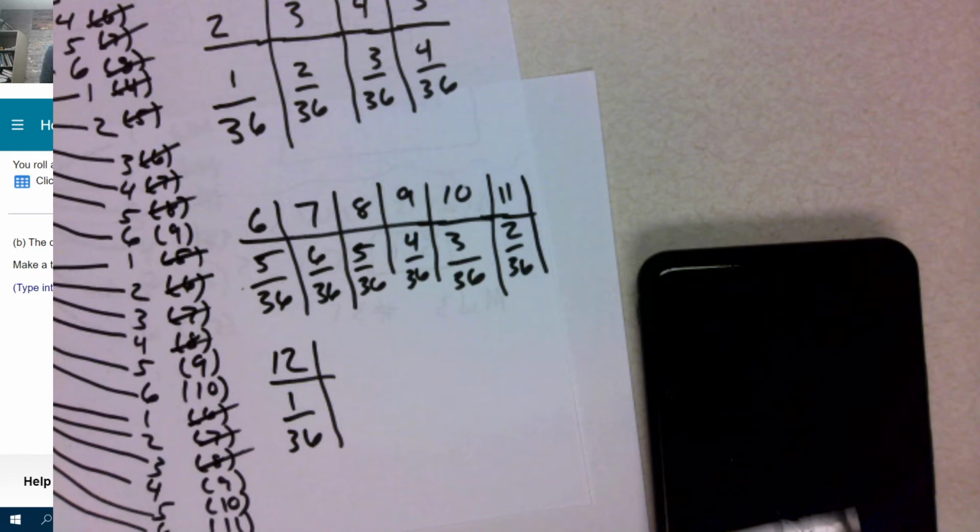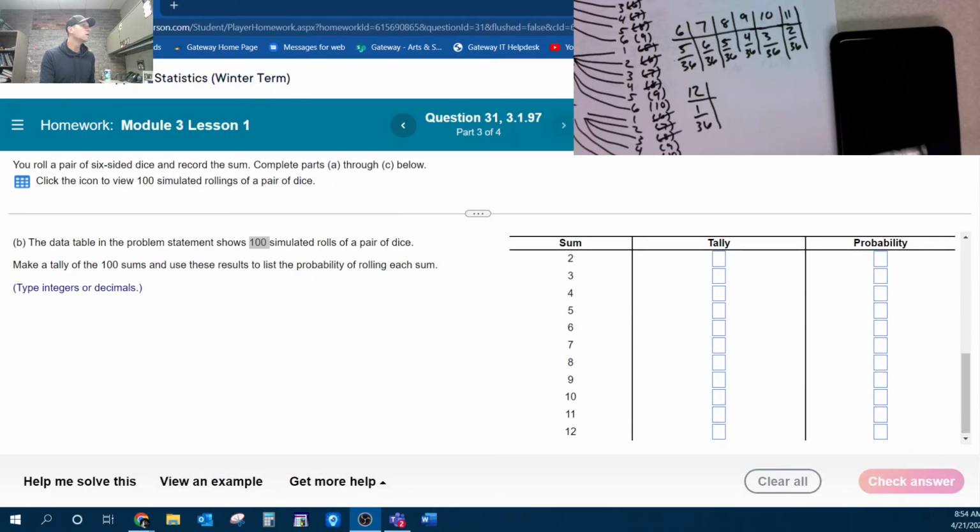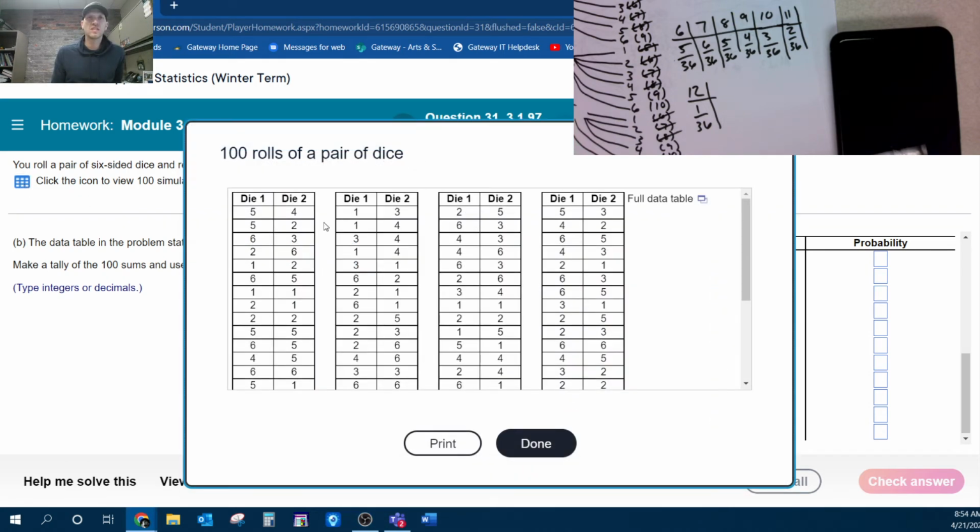Now they say what you need to do is simulate rolling the die 100 times. Let me get this out of the way so you can see what I'm talking about. Okay, let's see what this says. It says, the data table in the problem shows 100 simulated rolls of a pair of dice. They're talking about this table right here. If you click on the table, it shows a simulation of rolling 100 dice. Okay, there it is. This is where StatCrunch comes in handy.